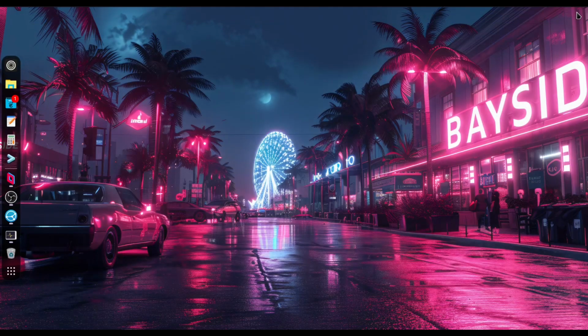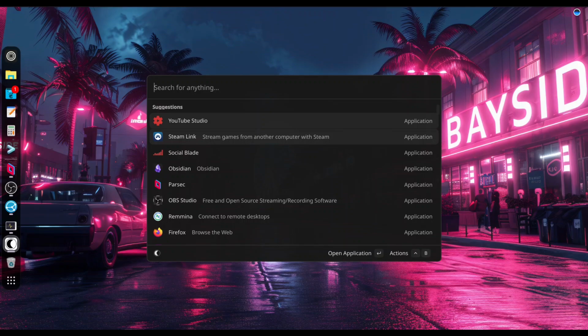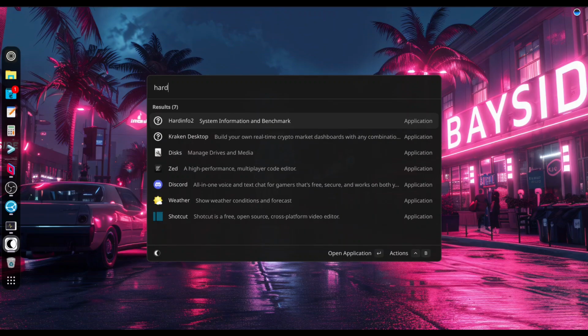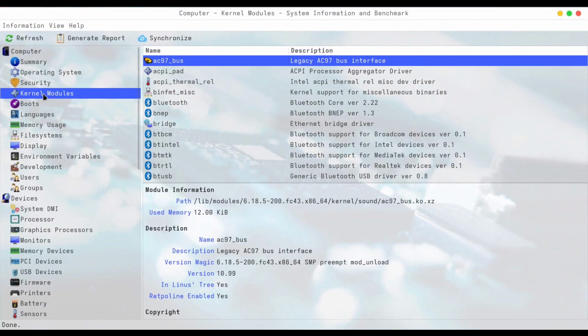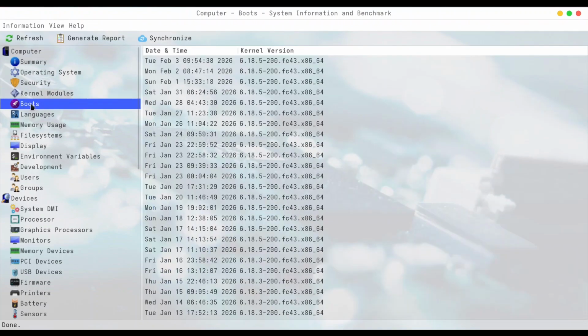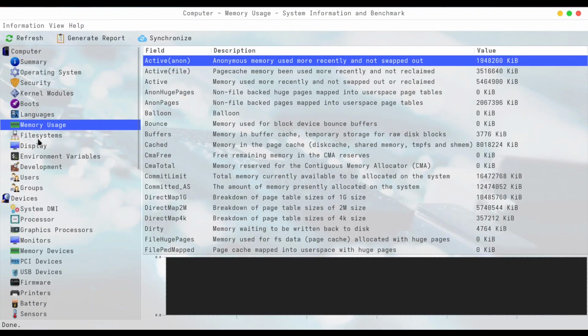But check this out. The next step that you should see is Hardinfo2. The graphical interface is more interesting, has a different style than previous solutions, and if you prefer all of these colors, this is definitely an interesting thing to look into.